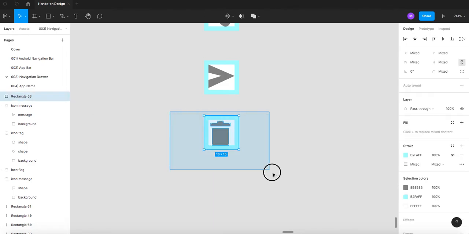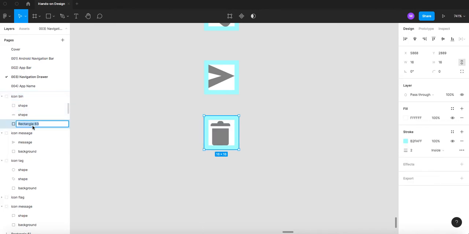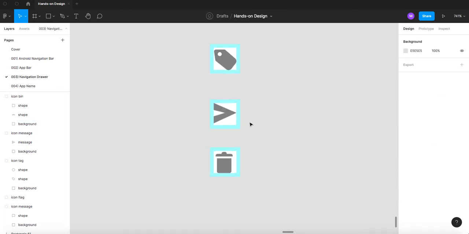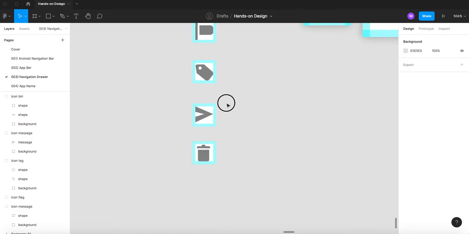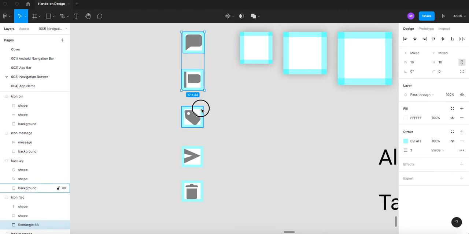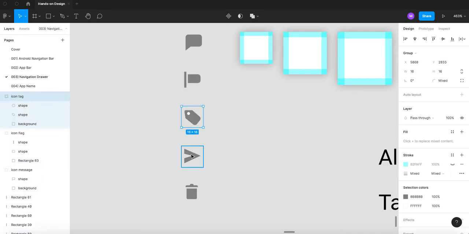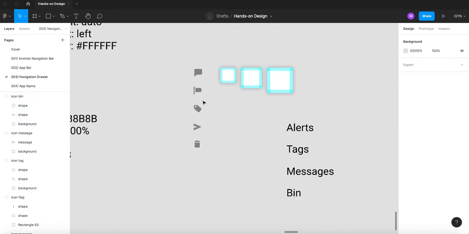I have to group, then Ctrl G, icon bin, shape, background. And now I have to do the same, but I can do like a batch. I can select all of them and do all at the same time, like this, this, and this. And now I click here, fill and stroke. But I have the size, it's hidden, but it's here, you know?